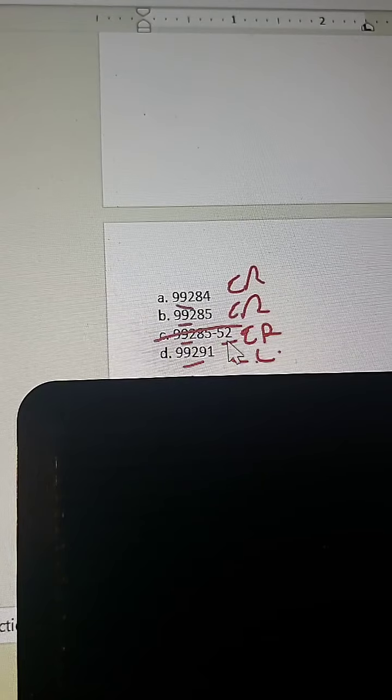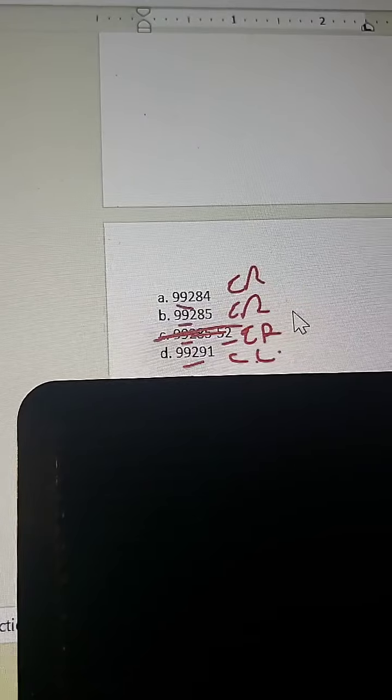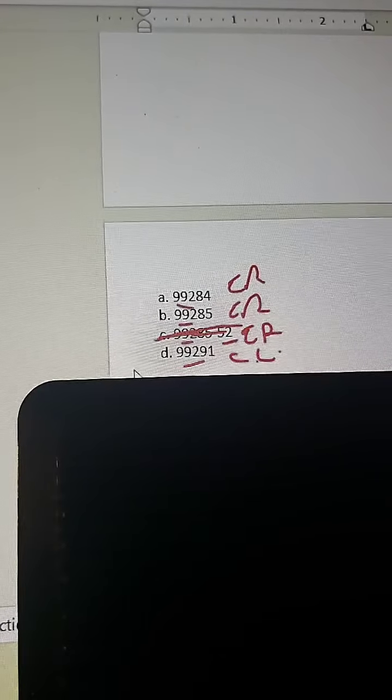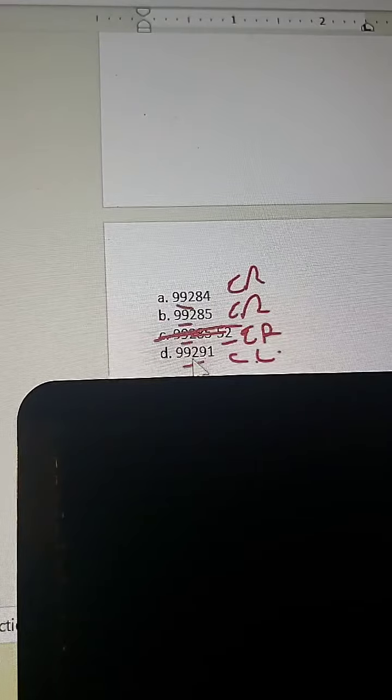If you see a 52 modifier in E&M, or if you see it in integumentary, I might get rid of that answer. I ain't never seen one be the answer, but these are new questions. So we've got two ERs and one critical care. If the answer is critical care, what's the one thing we need? If you don't know this answer, you've got more studying to do. 99291, that's my favorite one.